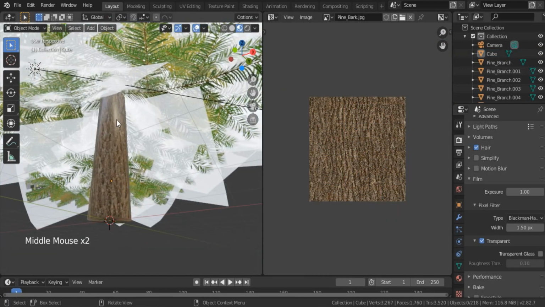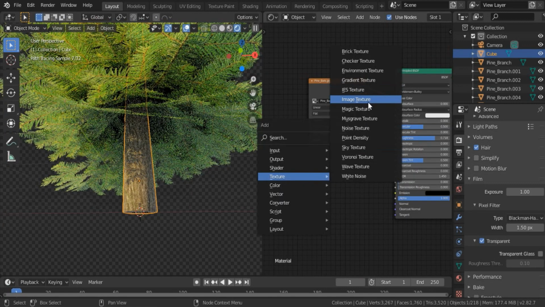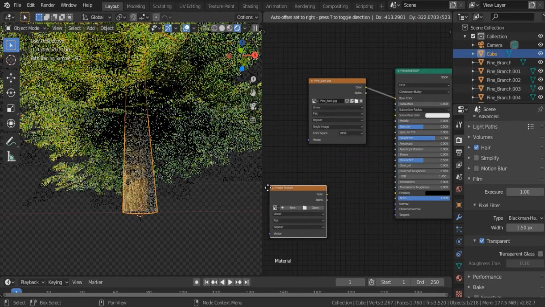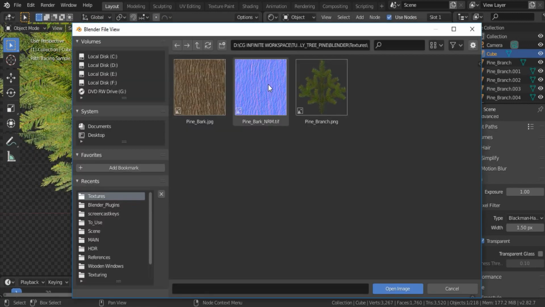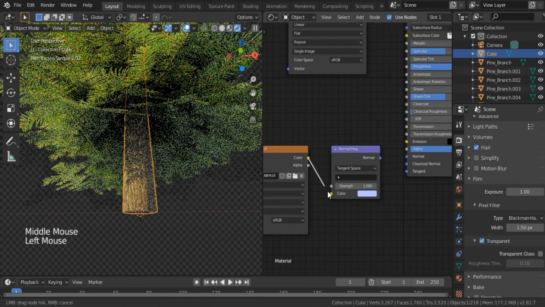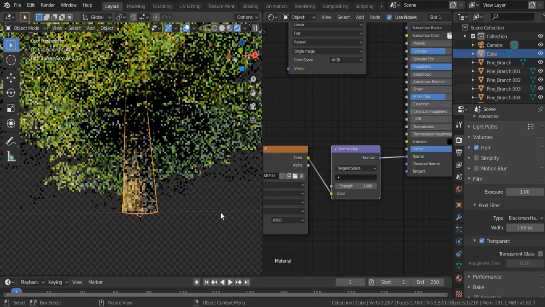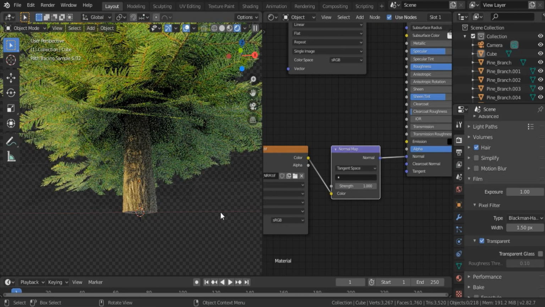And the tree trunk looked very shiny. So I increased the roughness of the shader to reduce that shininess. And to make the tree trunk look more realistic, I added a normal map, which I created using the same texture using the software called Crazy Bump. It's a great software for creating all sorts of maps like normal map, bump map, specular maps, etc. I connected that to the normal map node and connected the normal output to the normal input of the principled shader to get this nice wood effect.